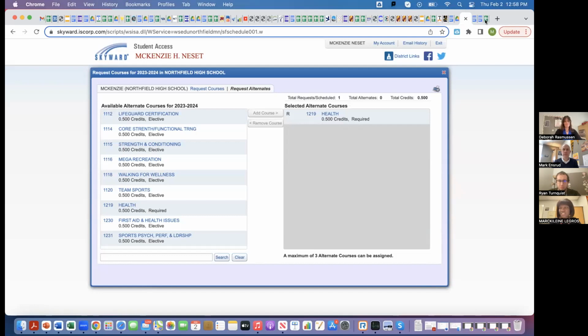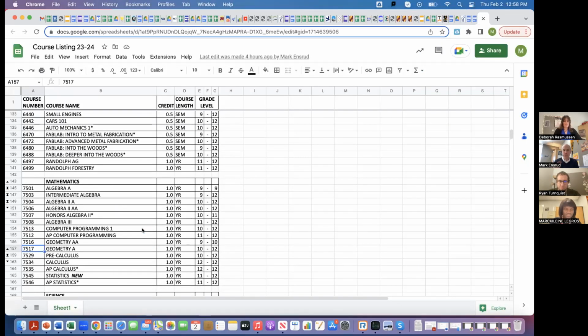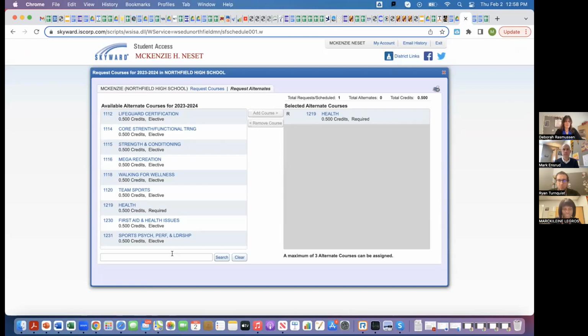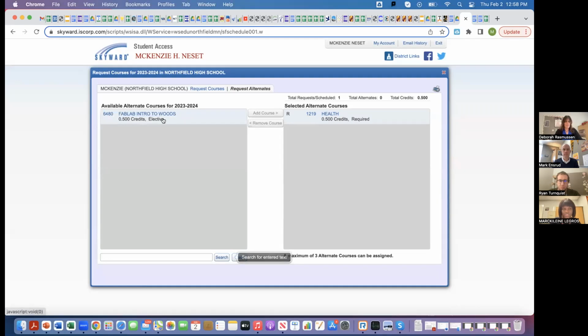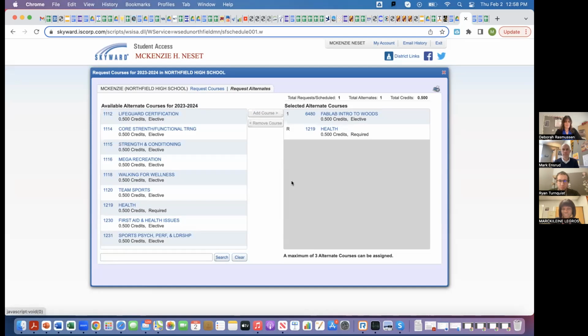And same thing, let's see. We'll request Woods as an alternate, 6480. Type in the search box, search, and then click on the class, add course, and that adds it to your alternate list. So as you can see, this is alternate number 1. If you add something else, let's say lifeguarding, it adds it as alternate number 2. Make sure you have 3 of those before you click out.